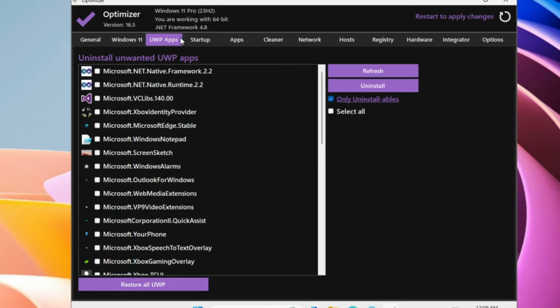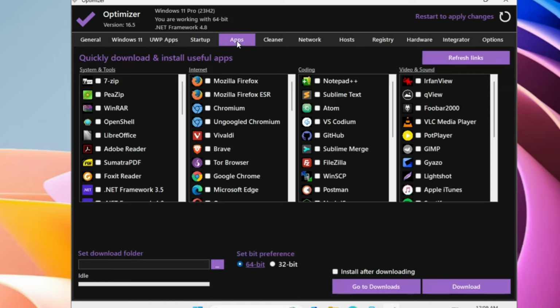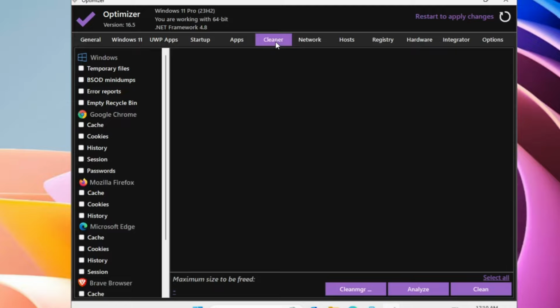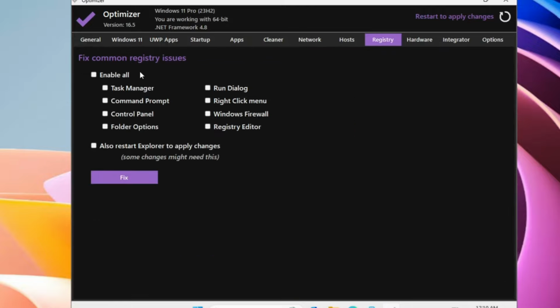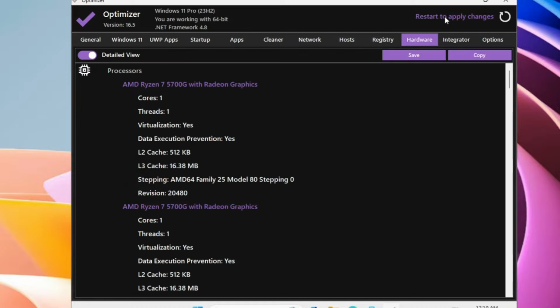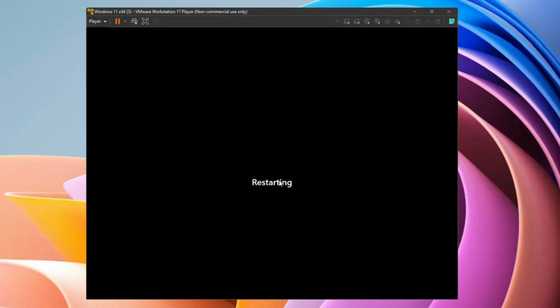Click on yes. Then you need to come to the startup application, and from here you can manage the startup applications. Then come to the app section, and from here you can install any kind of application on the computer, whichever you want to. Now I won't recommend you to install from here. You can go ahead and manually install from the browser. Then we have the cleaner section, network, host, registry. If you want to apply any kind of tweak here, then you can apply it. Alright, so once you're done, finally you have to click on restart to apply changes. Click on yes, and the virtual machine will now restart in order to apply the changes.